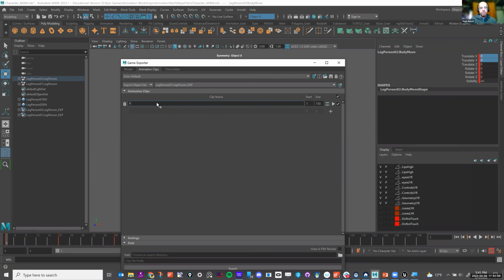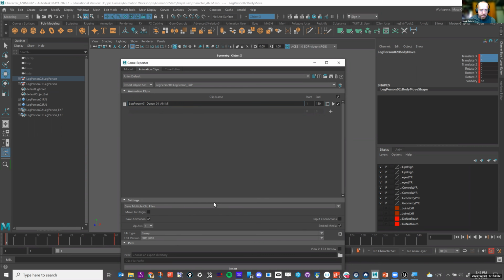So I'll call this person 01, and then underscore, I'll call it dance, and then underscore 01, and then underscore anim, so that I know it's an animation file. Just something I like to do on there. Some people just put a capital A. So this is going to be my leg person 1, and I'm doing it one character at a time.